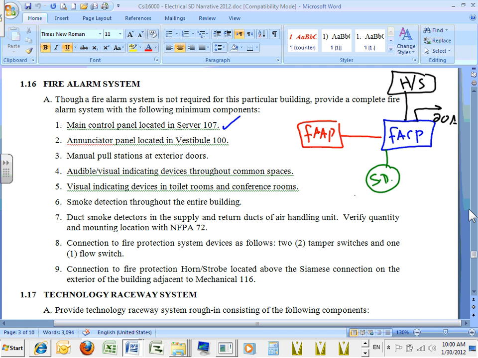The next thing you need to do is locate the fire alarm panel. You see where the location is based on our project, server 107. We need to find a family, and there is a family, I'll show you in a second, in the Revit that says fire alarm control panel. You're going to grab it and place it in the server 107. Can I have thumbs up that we know, chat? Okay, so that's the fire alarm control panel, the first one.